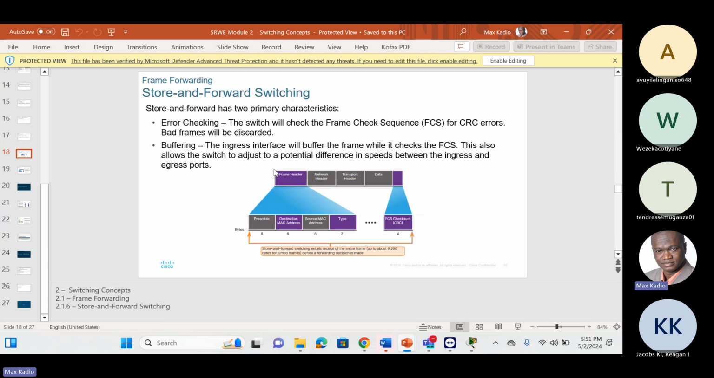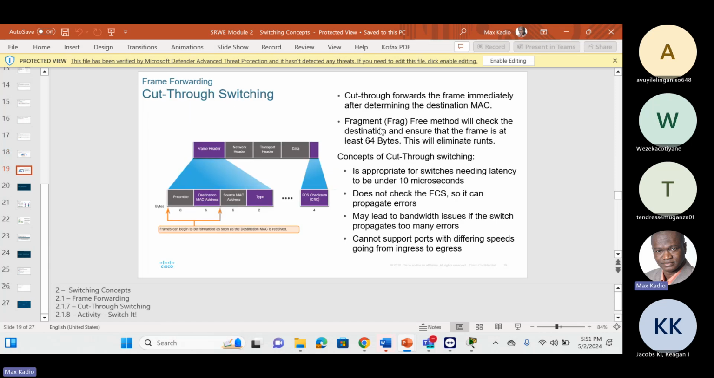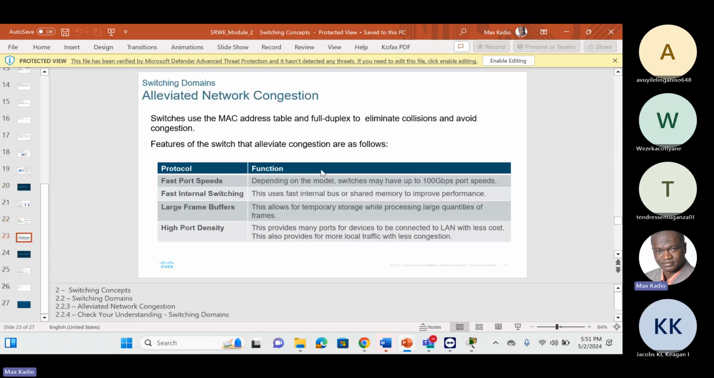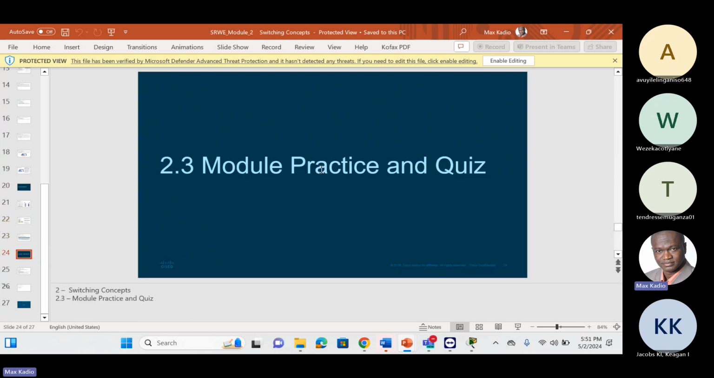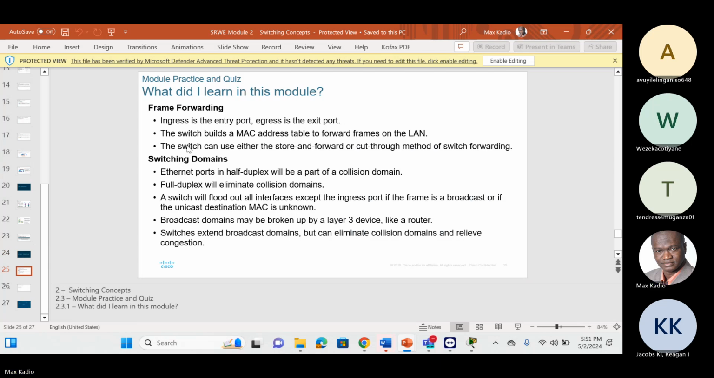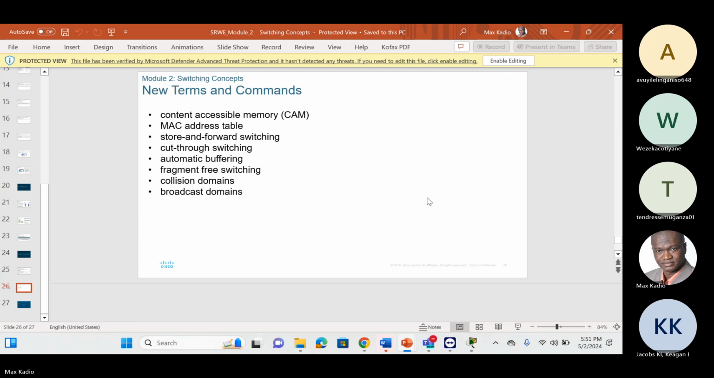Now we're going to give you more explanation about store and forward, and more explanation about cut-through. It's something very simple, a very short chapter. It's about knowing what a MAC address is, and the difference between store and forward switching and cut-through switching. Anything else is just detail.